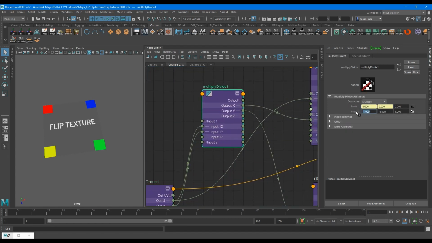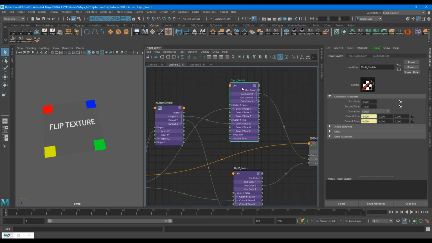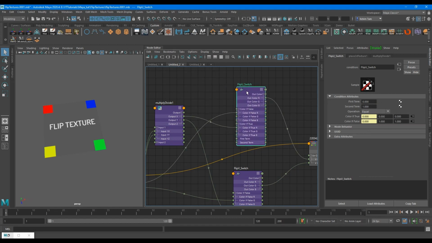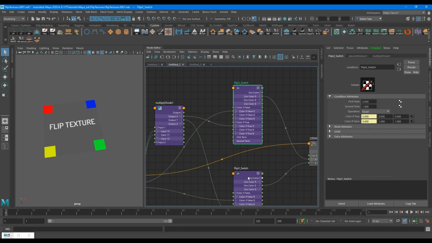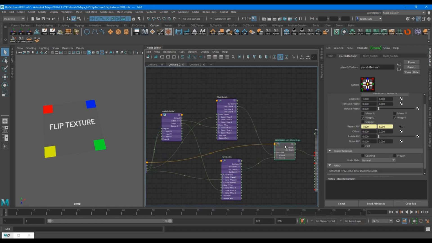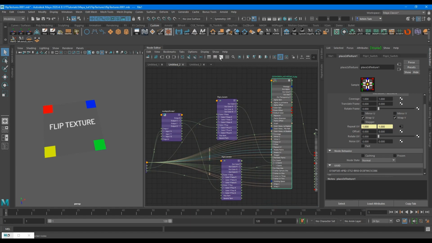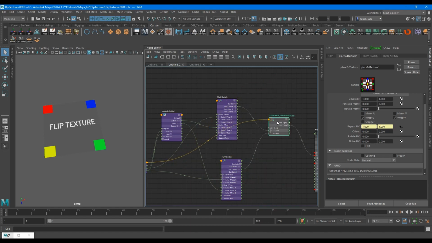And up next, I have the Place2D plugged into the Multiply Divide node. And then from the Multiply Divide, I output it into a condition node, which is a switch to control the flipping and then not flipping, like a toggle, for both the U and the V. Finally, the two condition nodes are piped back into the File Texture node, with the U and V accordingly.